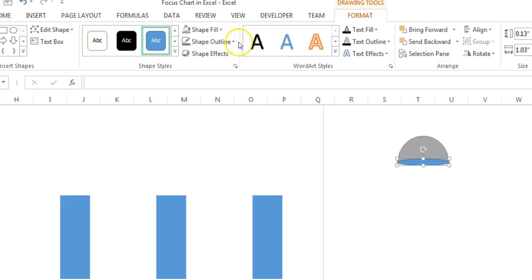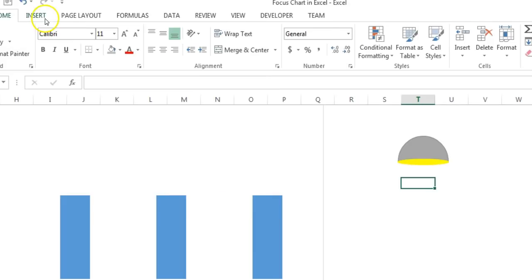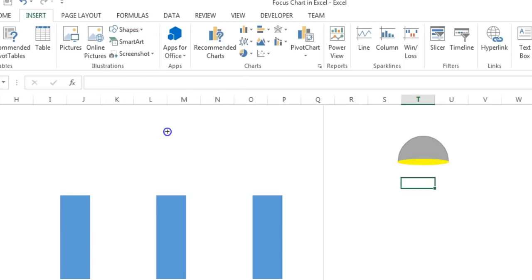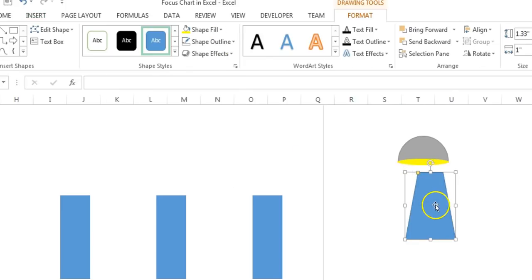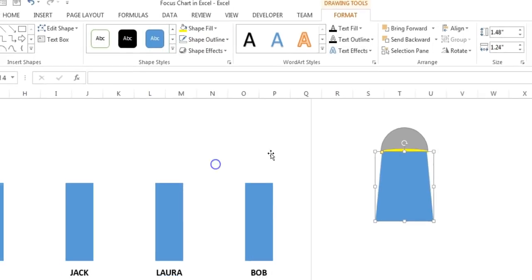Now select this oval, go to the shape outline, choose no outline, and for the shape fill we will take this yellow color. Now again I will go to Insert, Shapes, and this time I'll go to the basic shapes and choose this one, which is the trapezoid, and click here. So the shape will be created. Now pick this yellow handle and change the width of the shape. Adjust the shape this way here. Now go to the shape outline, choose no outline.